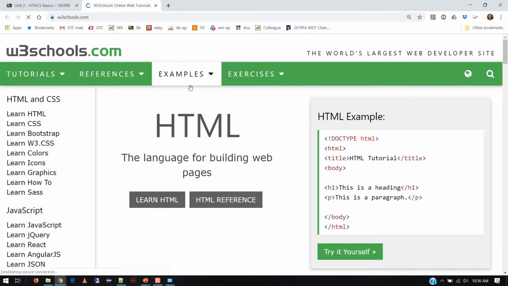W3 Schools comes from an organization called the W3C. So what does W3 stand for? WWW, World Wide Web. And the C stands for Consortium. The World Wide Web Consortium is the international body that oversees all the standards for all the web languages. So when HTML5 became a standard, it was this organization that developed and approved the standard.